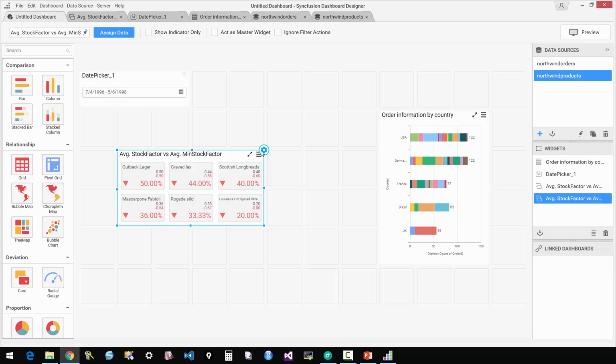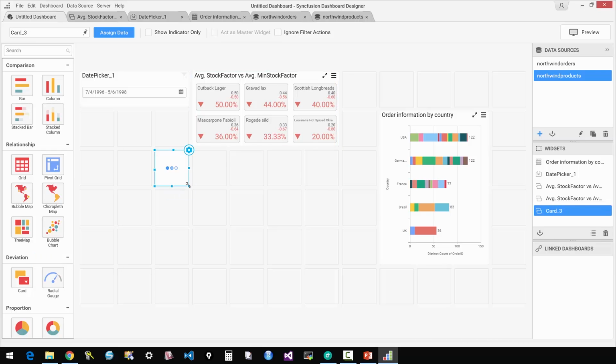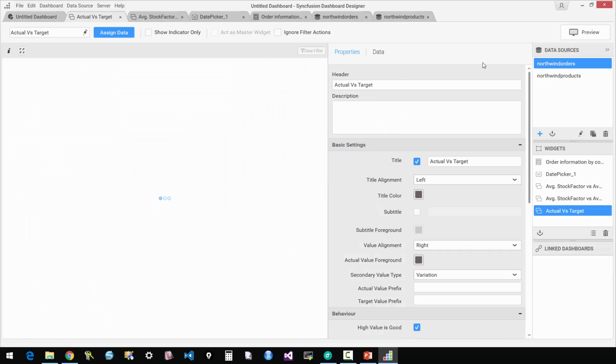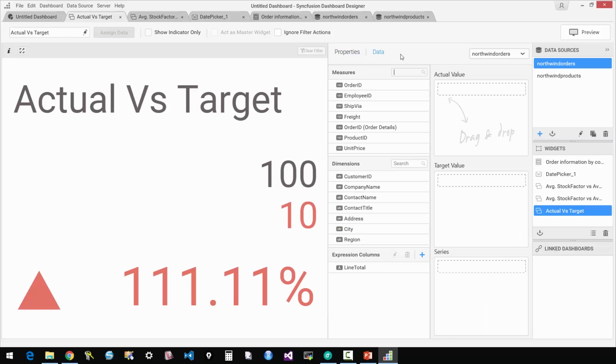I can also modify this exact same widget to display a summary for the whole, kind of a roll-up total. Let me do that quickly just to show that. So I drag another instance of a card, and this time I'm going to configure it. I'm going to bind to the orders database. What I want to do is just do a roll-up of the line total.